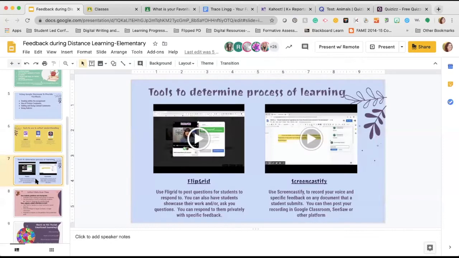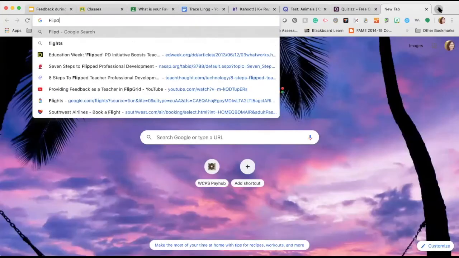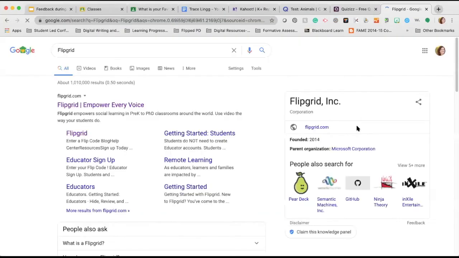So the next bit of information is probably my absolute favorite formative assessment tool, which is Flipgrid. And I know some of you have used Flipgrid. I put a link in here with our beginners Flipgrid instructions to our modules that you can use. Flipgrid is great in so many ways because it can be used for just a quick check-in if you want, or it can be more lengthy.